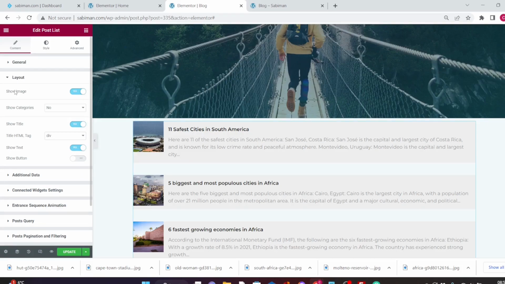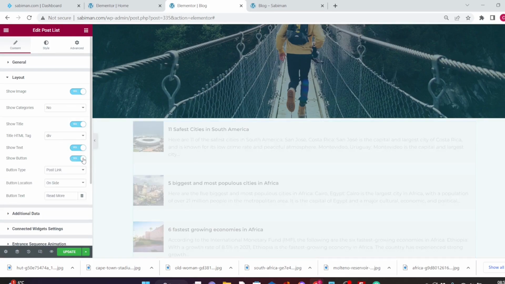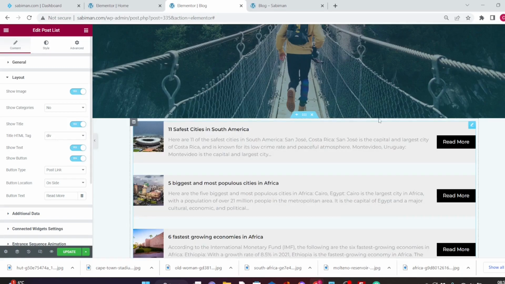So here on the layout, you can choose to show category. You want to show the category of each particular post. You can choose to show, but I want it to be no. So you can show title, yes. You can show text, yes, which is this particular text that people can read. So now you can decide to add the button, let the button show. So you can say yes. If it depends on you, you will see the read more button will display here.